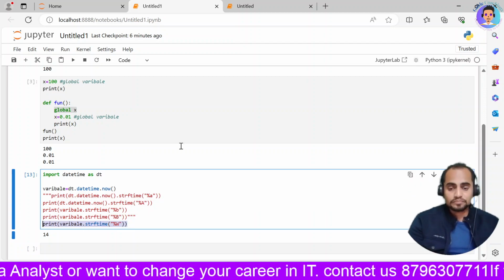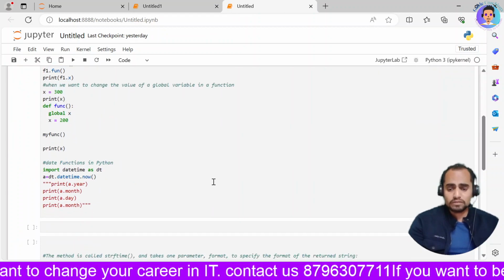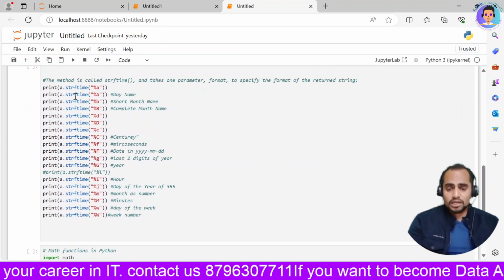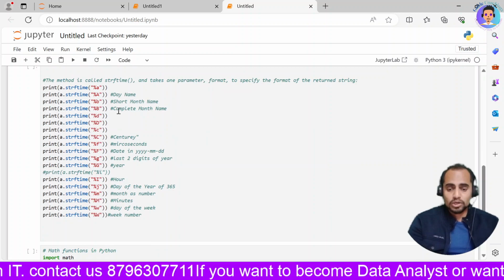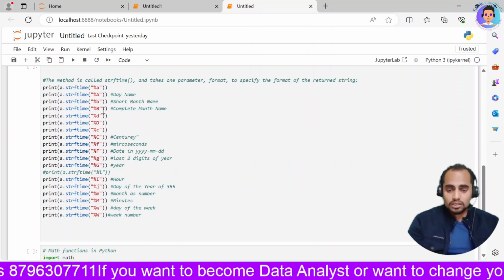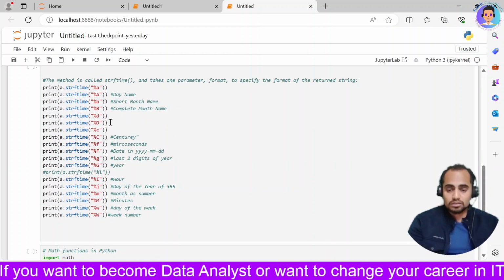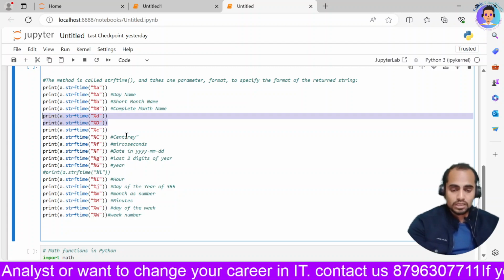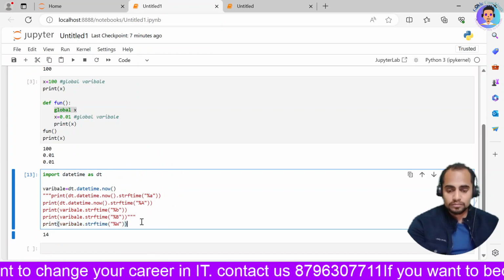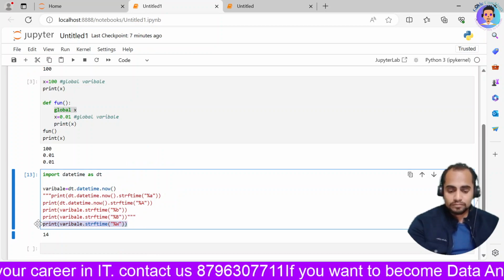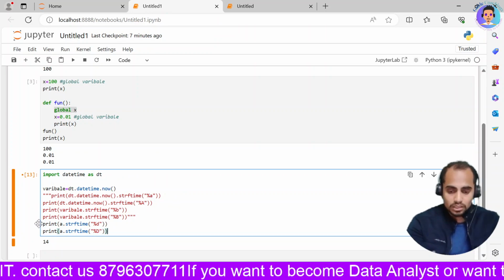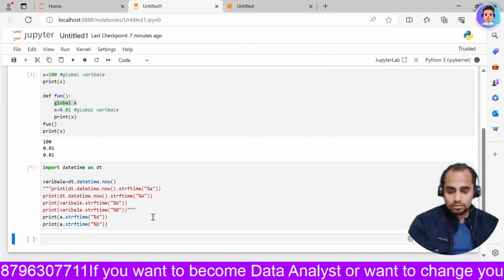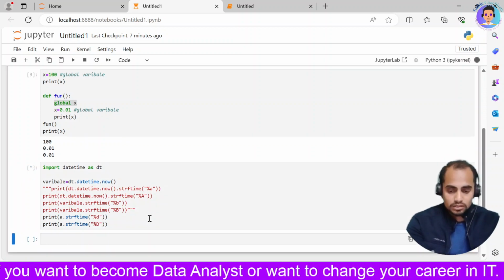Now there are multiple options available over here. So we have A, small a, capital A. Then we have seen about D. Then we have seen about small d, capital D. Okay, so I'll just copy this and I'll show you this D as well. I will execute it.